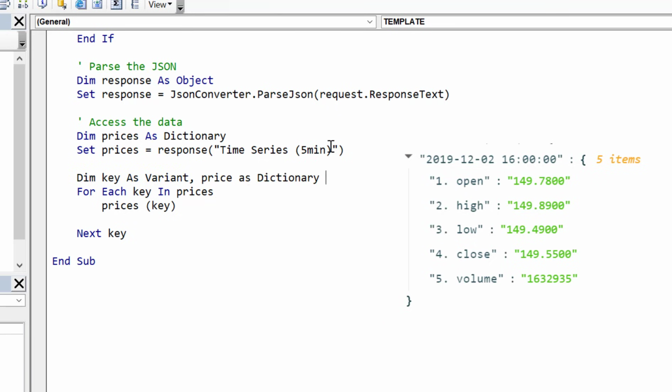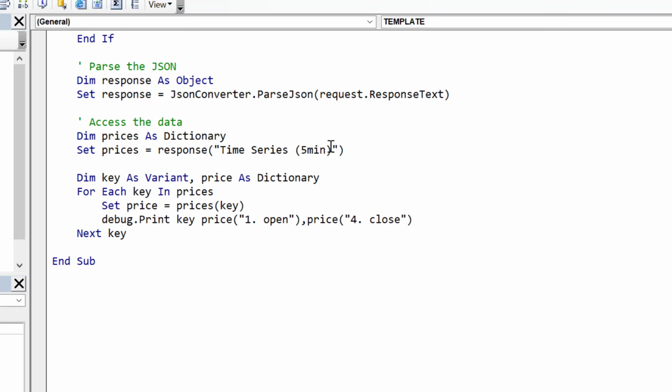Then we declare a second dictionary, we call it price, and we set price equal to whatever is at the current key. Remember, what's at the current key is a dictionary with the open, close, volume, prices and values. Then we can get access to this, and we simply say price.open, and that's the key for the open price, and we want to get the close price, which is for close. And we'll print out the key as well. So let's run this code.